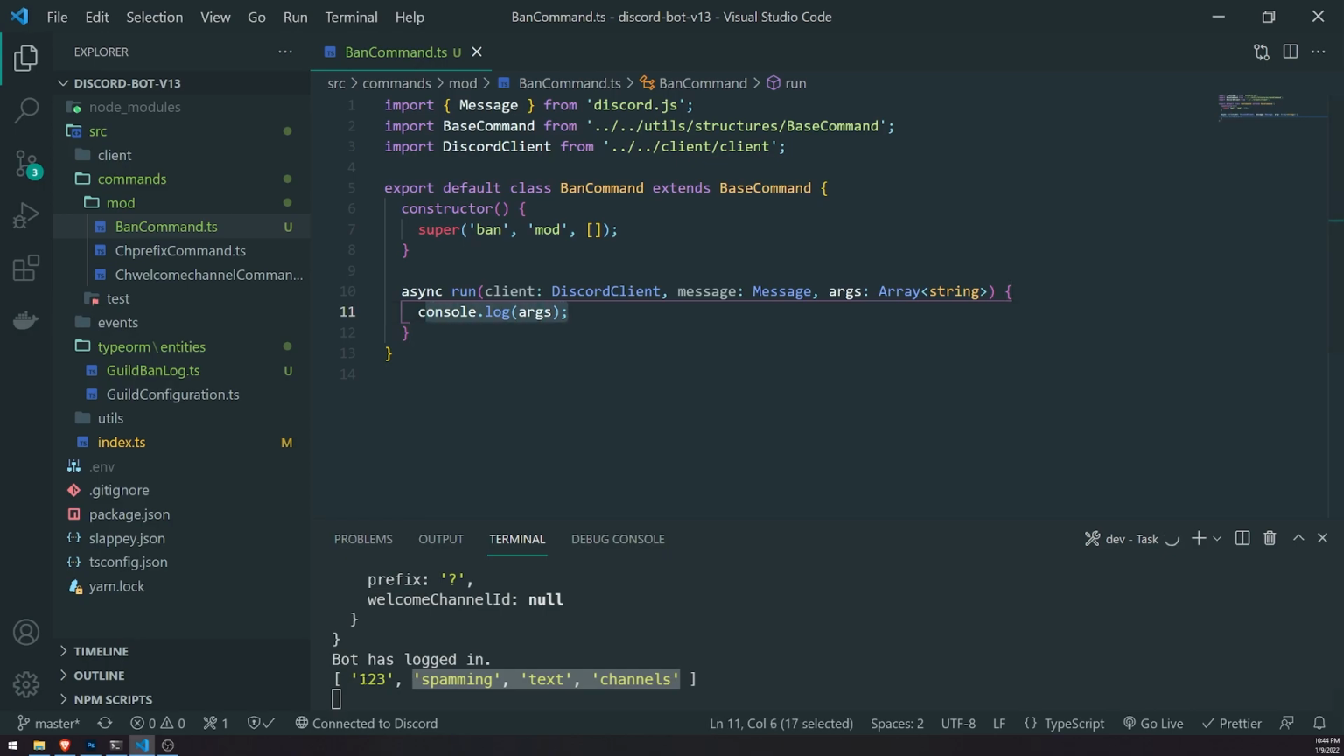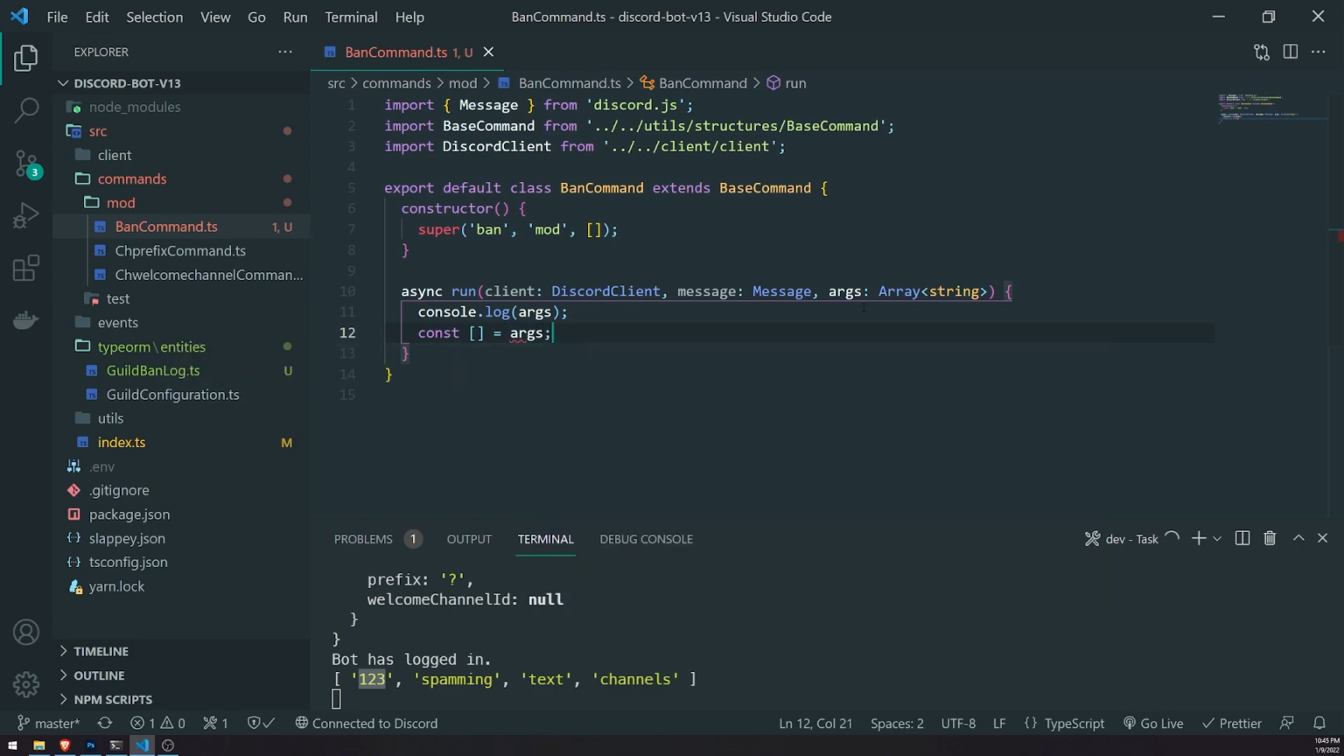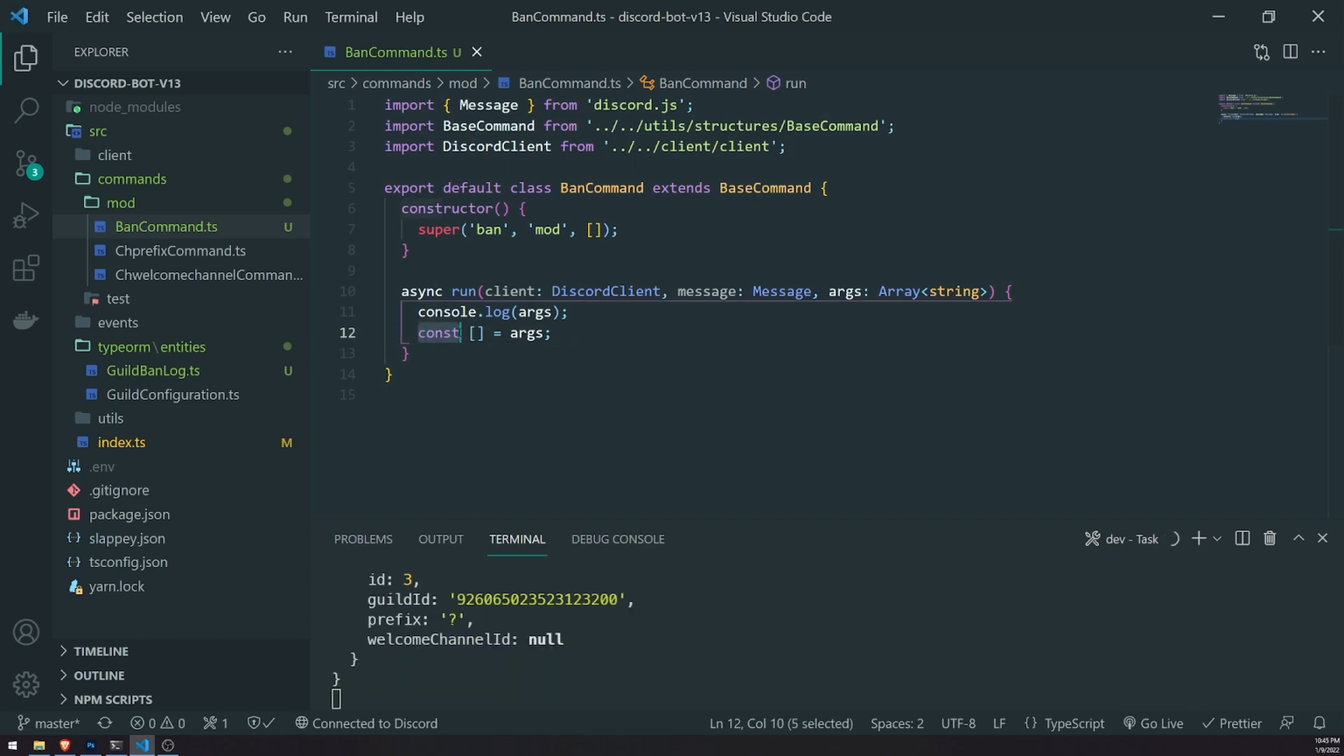So first, let's grab the ID from this array, and that's going to be very, very easy. We're going to use some JavaScript magic. We'll use a concept called array destructuring. To do that, we're going to use the const keyword, then square brackets, equals args. It's very similar to object destructuring, if you have ever heard of it before. It's a very, very popular technique.